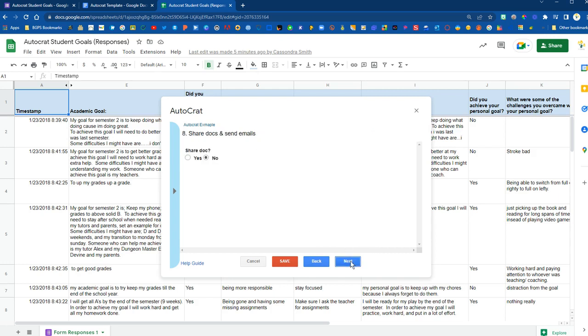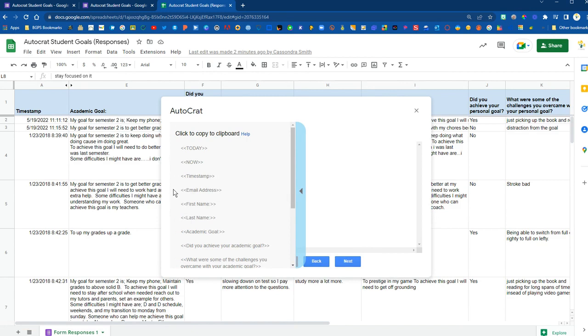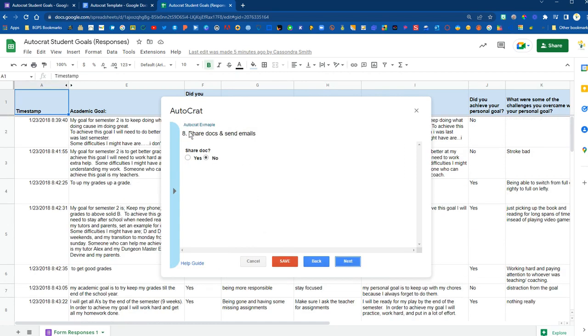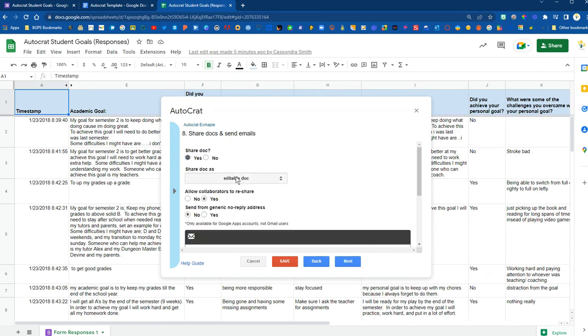So we're going to click Next, and then you can choose if you would like to share the document in an email, or if you just want it to be created. And again, you can click to copy to clipboard on the left, which again helps a lot as you are creating your job to make sure that you get those tags throughout these different steps.